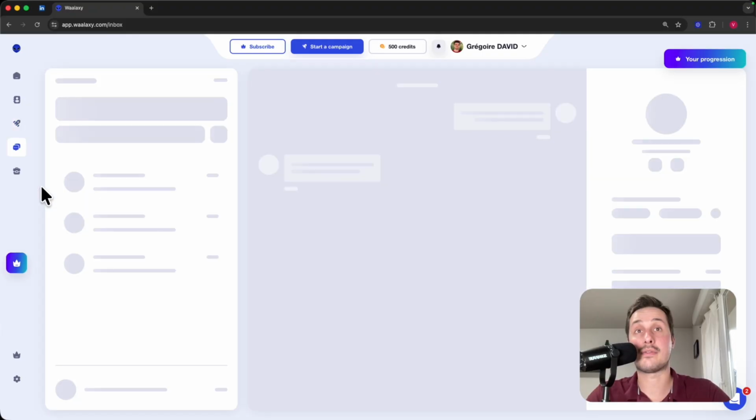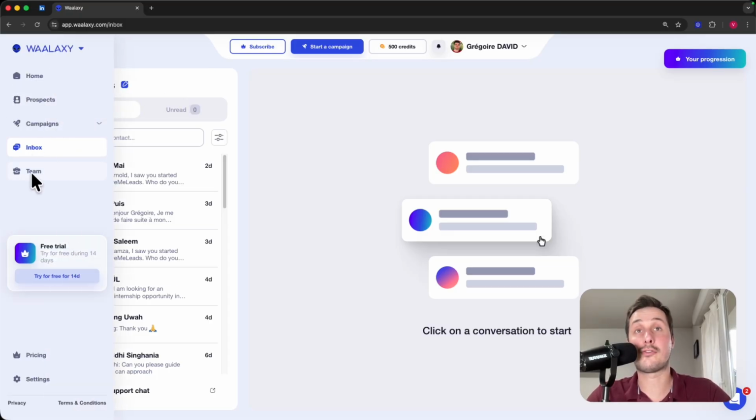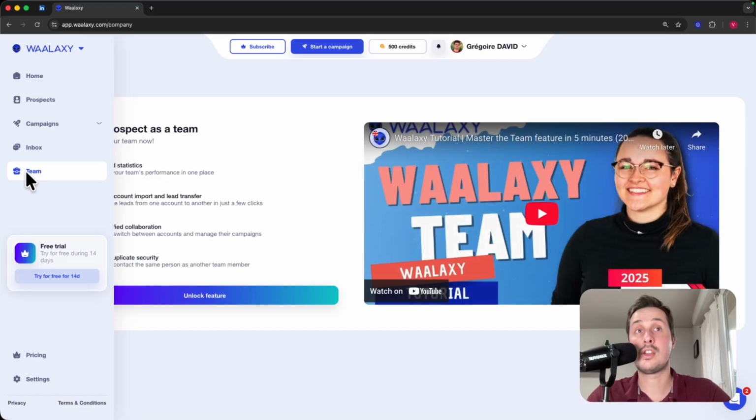Then you have Inbox, and basically with this feature, you don't need to go on LinkedIn to see and reply to your leads. So this feature is extremely useful if you want to manage your replies. And finally, you have Team. So if you want to connect multiple LinkedIn accounts and manage all of them directly in Waalaxy, you can do that with this feature called Team.